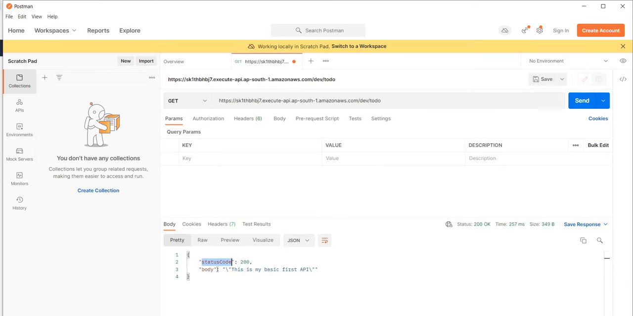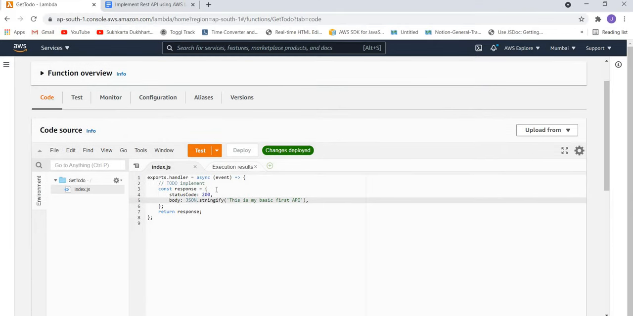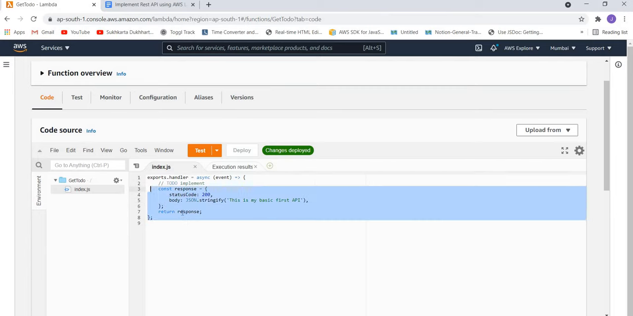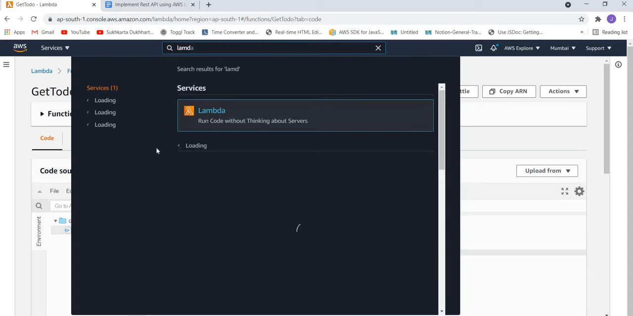So here you can see we get status code 200. This is a basic first API. So we get this response, whatever we return in the Node.js code over here in the Lambda handler, that comes into the response. So here we demonstrated how we can create a Lambda function, how we created the API Gateway, and how we can link the API Gateway endpoint with the Lambda function.